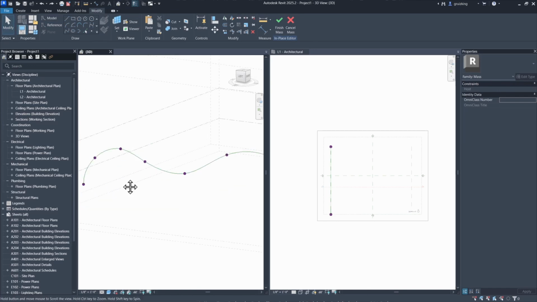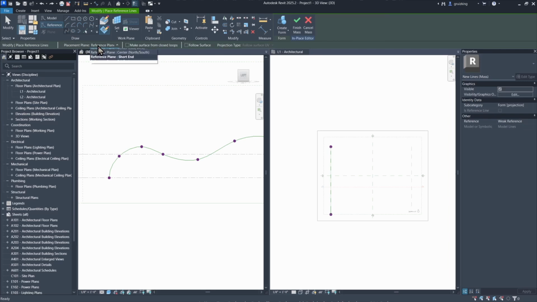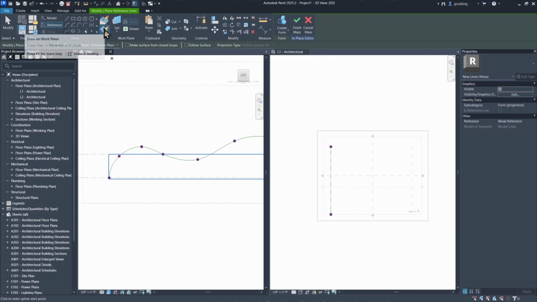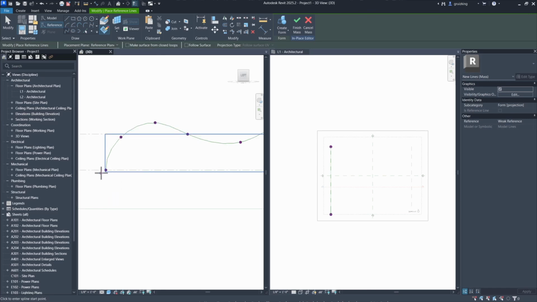Bear with me here. I must have not set it on a work plane and left it as drawn face. Tall end, there we go. Drawn work plane, spline. Just in case, I'm going to go ahead and make it not overlap here.